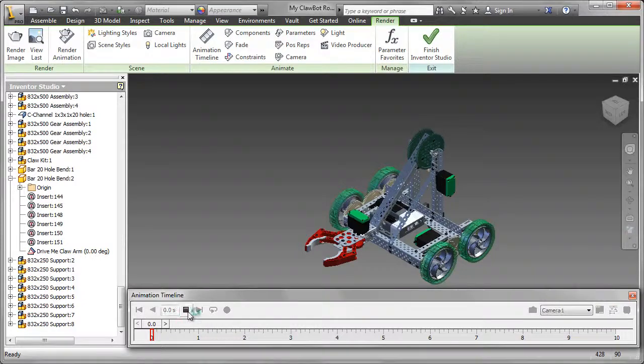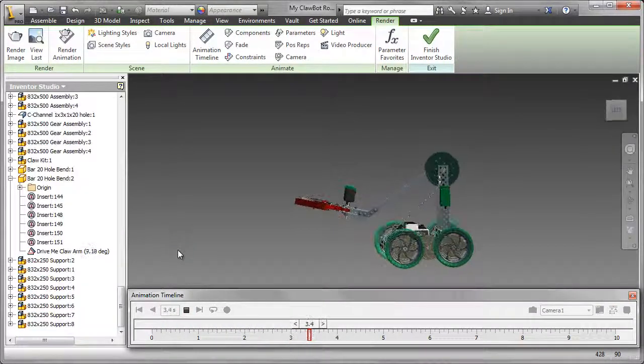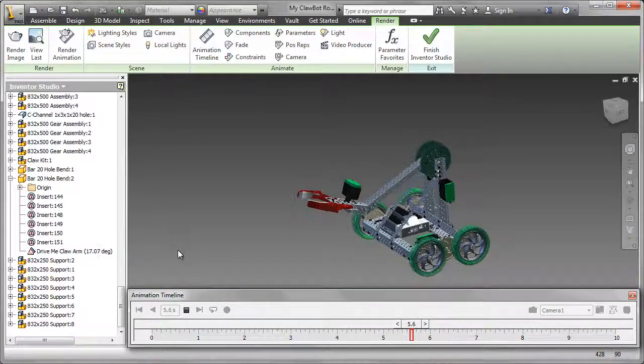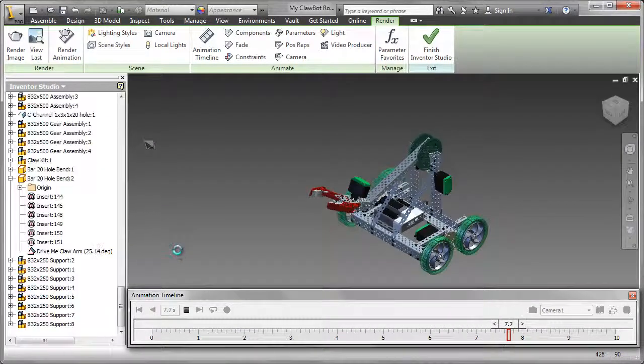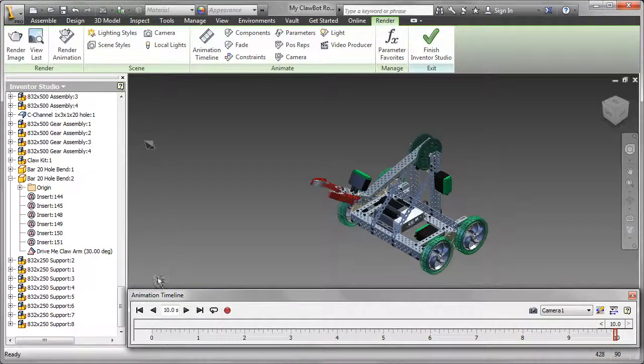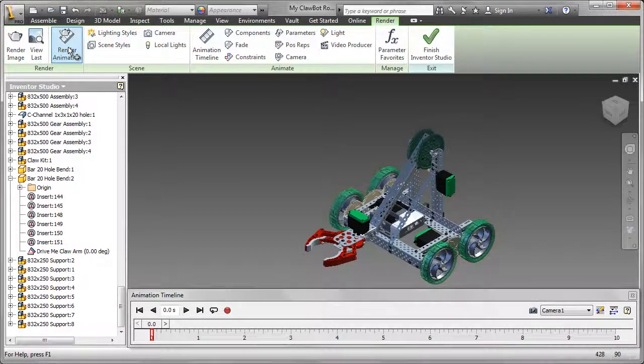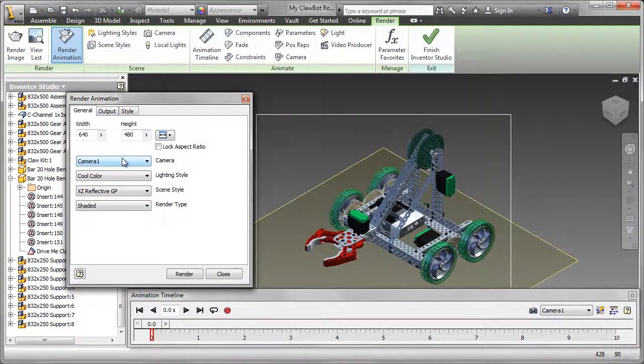Let's see how that looks. So between 0 and 3, it transitions from the isometric view to that front view, back to the isometric, and all the time that that's happening is the arm's raising from 0 degrees to 30 degrees. I can now go ahead and render the animation.